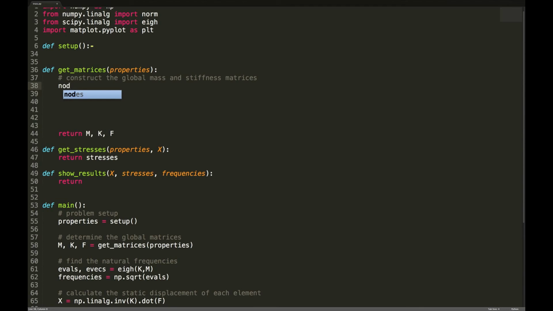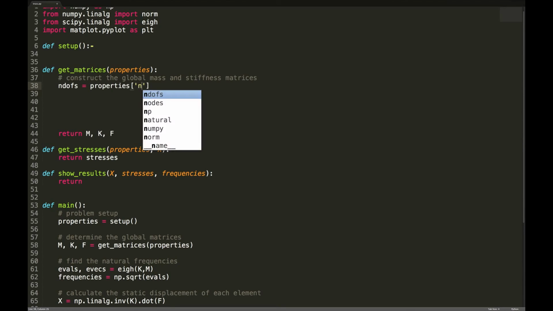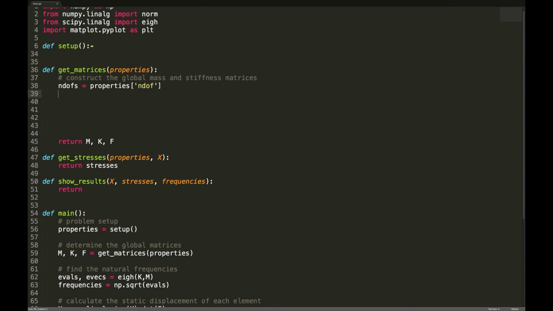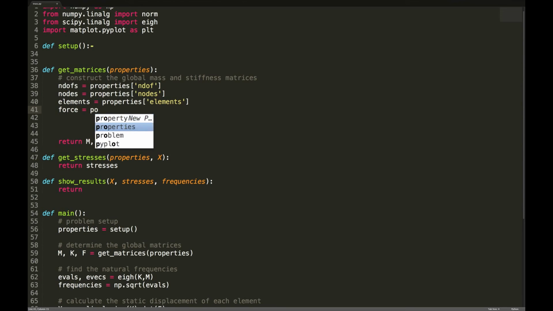So I'm just going to say number of degrees of freedom is equal to properties, number of degrees of freedom, nodes is equal to properties nodes. We need the elements, which is equal to properties elements. We need the forces, since we need to create the force vector too. That's equal to properties forces, and that's not force, but forces plural.